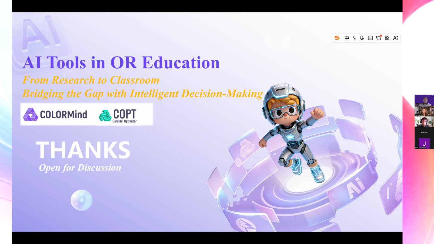And COPT is also one of the best solvers nowadays. So you can basically use the best of the two worlds here for modeling and solving.